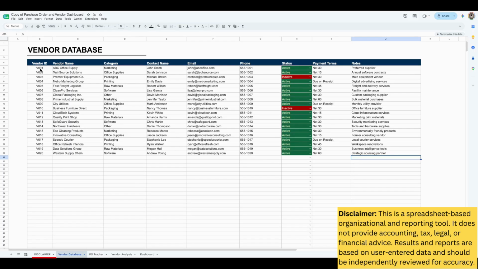Here you can input the vendor ID if you have it, the vendor name, the category, so basically what service or product they're selling to you. And then there's a contact name for that vendor, the email, the phone number, and you can select whether that vendor is active or inactive, and then the payment terms, whether you need to pay them due on receipt, net 15, net 30, and then you can write any notes here if you like.